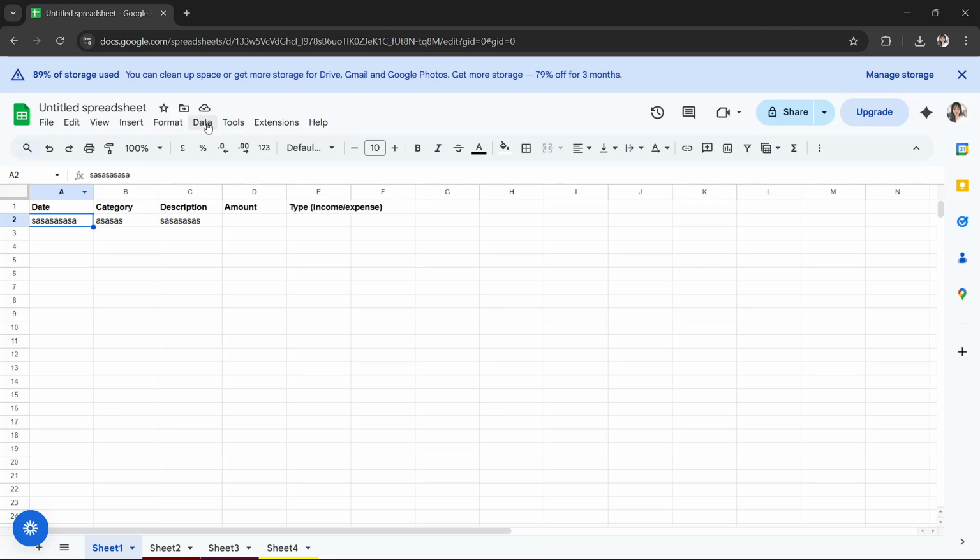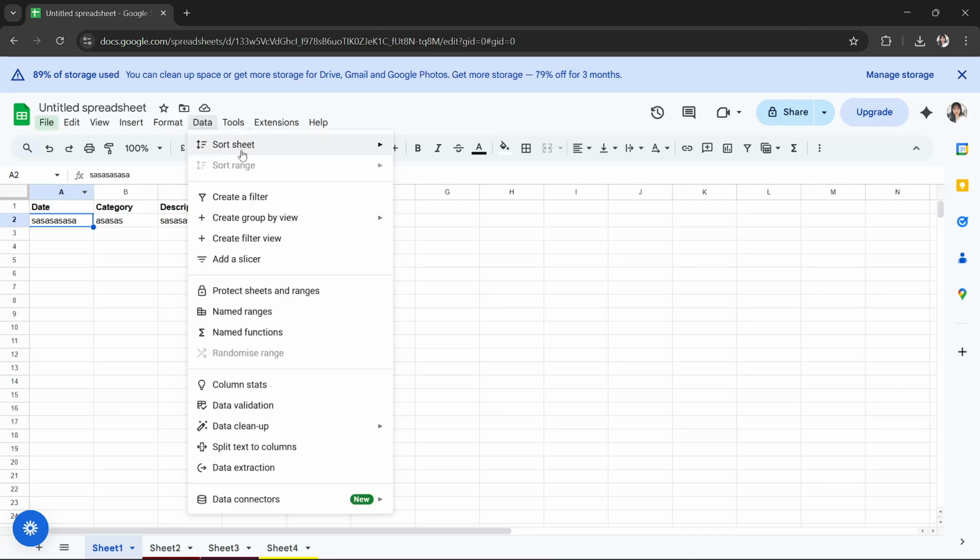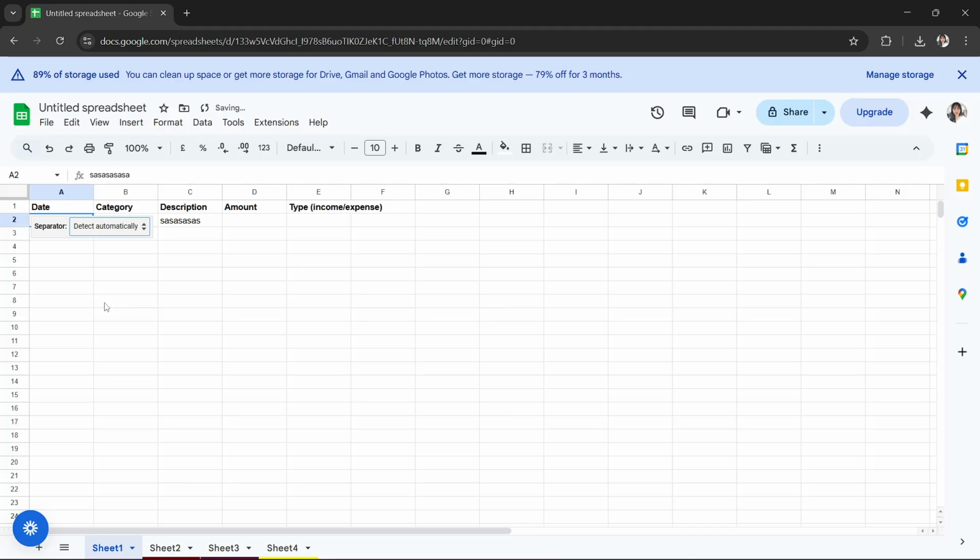So, just go ahead and click Data, and you will search for Split text to columns. So, just go ahead and click that. And now you will just have to choose the separator, which is right here. So you could either select comma, semicolon, full stop, space, and whatsoever.